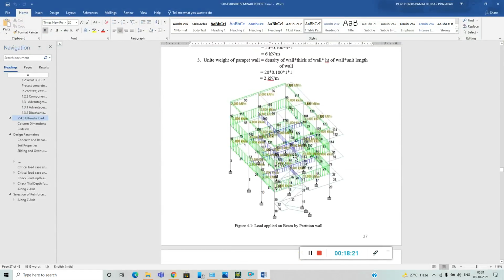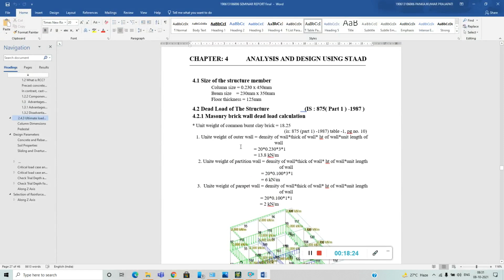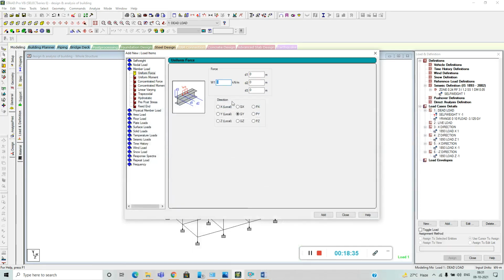So what was the partition load over here? The load here is the partition wall, 0.23, 30.8 kilonewton per meter. Then give here minus 30.8 kilonewton in the y direction and add it, and edit. We can close it.